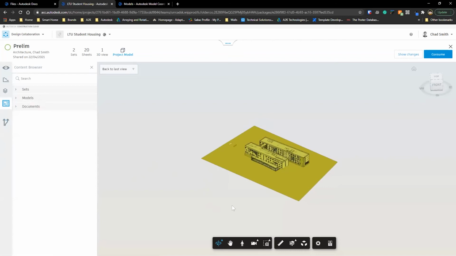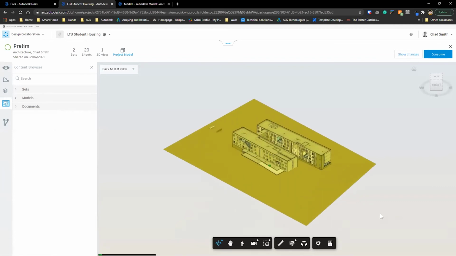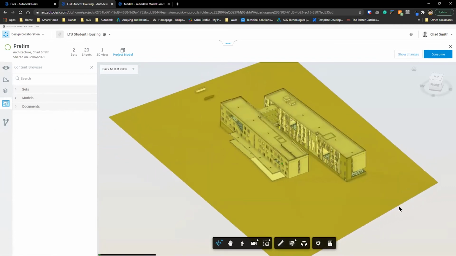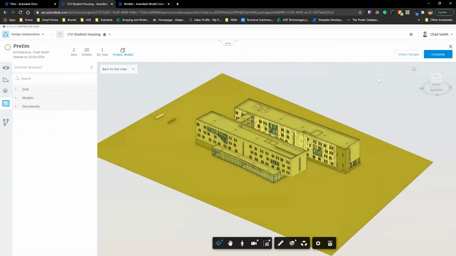Let's see, not too sure why that's highlighted yellow at the moment, shouldn't be. But otherwise, we can see the model so that we can navigate it. Looks like it's stuck within my last show changes.